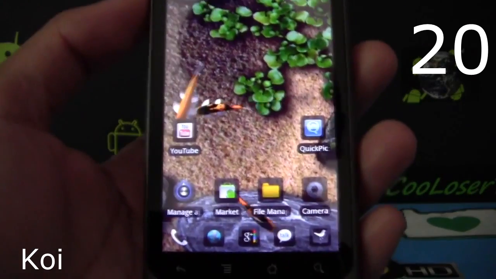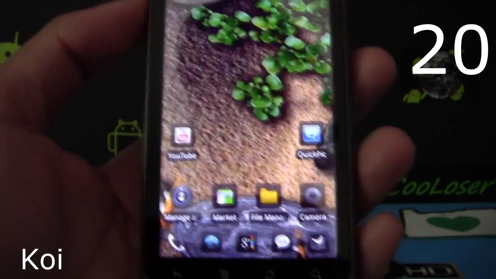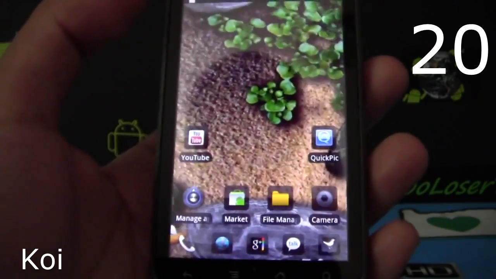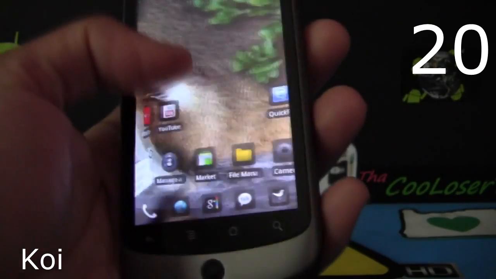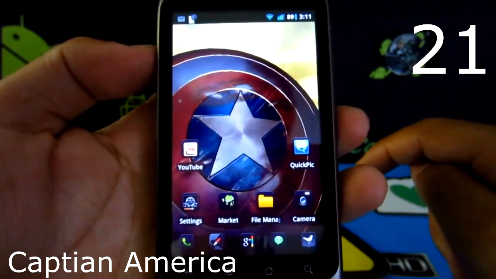It's called Koi. As you can see here in the background, you see fishes, koi fish, and you can tap on the water. As you can see, look, I can drag on the water and it actually knows where I'm at. Called Captain America live wallpaper.